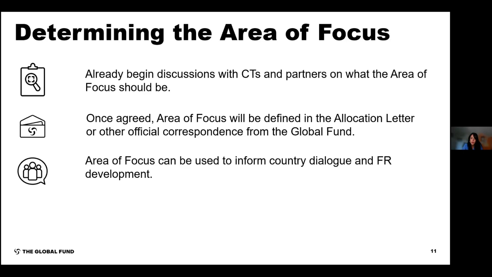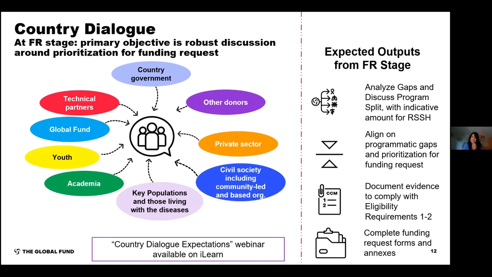So, determining the area of focus. CCMs should already start discussing with country teams and their key partners what these areas should be. This will be documented in the allocation letter or other official correspondence with the Global Fund. Hopefully, this communication will already be received as you begin the discussion of the funding request and the country dialogue planning process, to ensure a drive for greater focus. Next slide, please. Thank you.